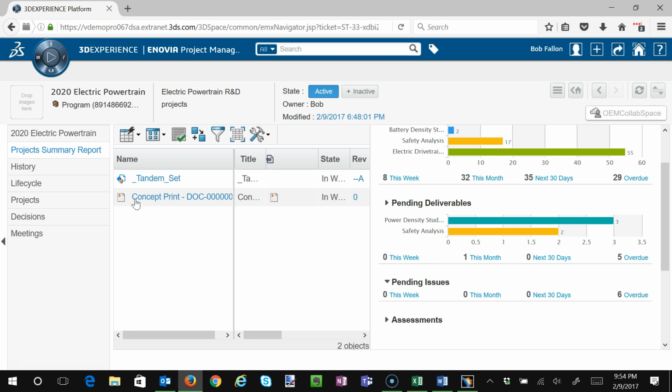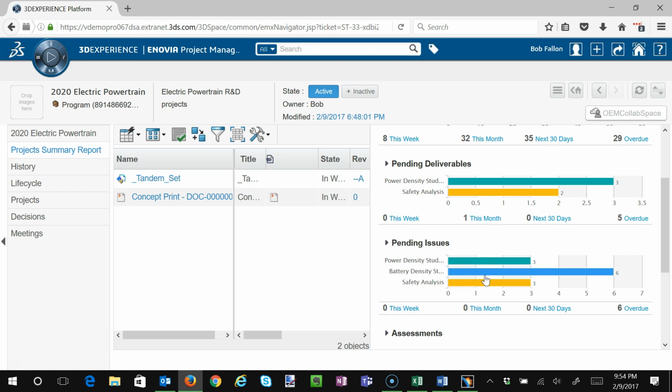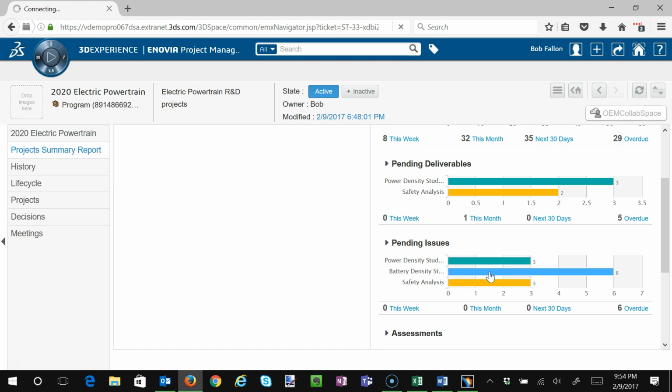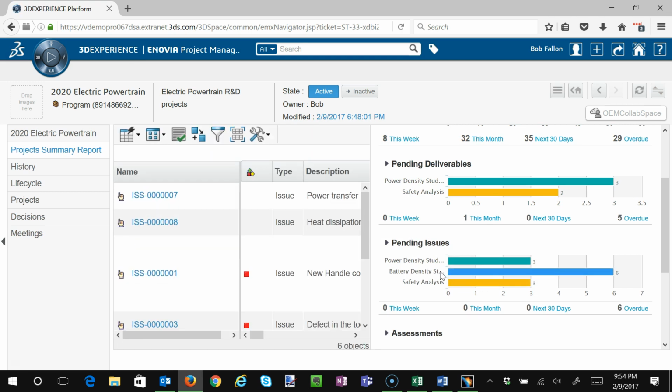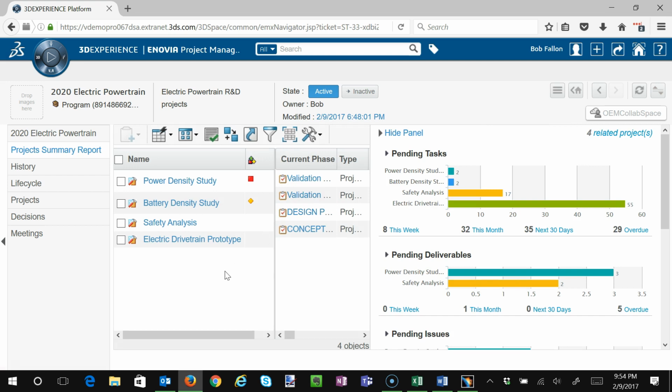So we're connected to the CAD data. This is CATIA data right here. We're connected to a document. We'll see how all these connections work a little bit later. But we have other things like issues, right? Pending issues open on each of the projects. So if I go in and click this battery density study, you can see here all the issues related to that project. Again, quickly back out to our main list of projects.